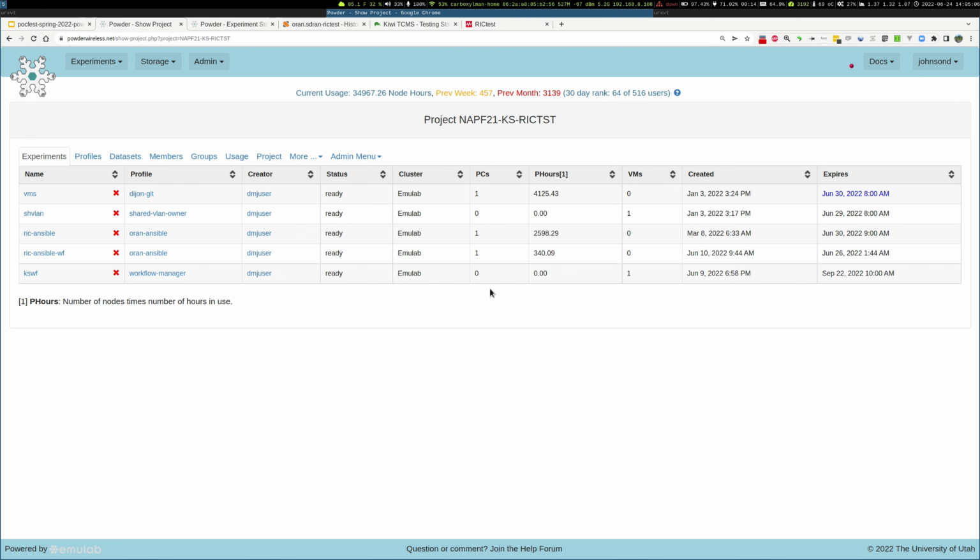A Powder project is both a container of users who have membership and permissions to allocate resources in that project, and the resource allocations themselves, which are experiments. Experiments are instantiated from profiles. Profiles are recipes that list resource requirements and configurations from bare metal hardware types through network configuration and software that's being instantiated on those resources, including user-supplied scripts that provide additional runtime configuration once the experiment is stood up by the platform's orchestrator.